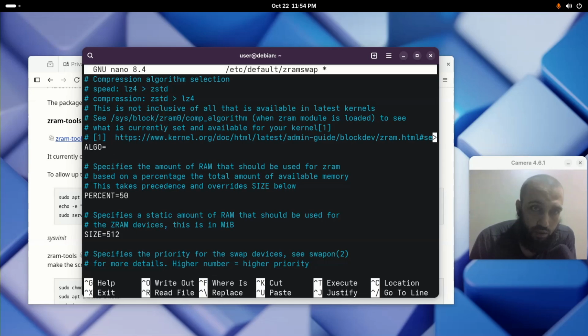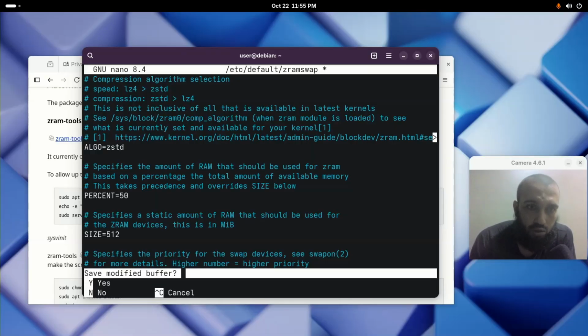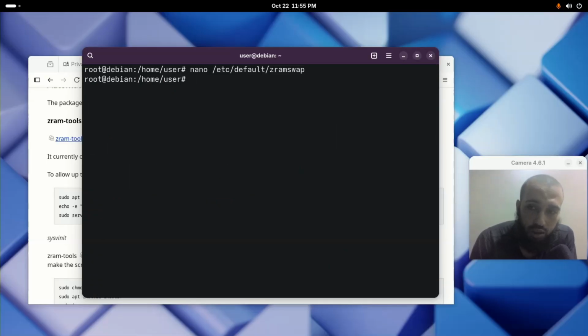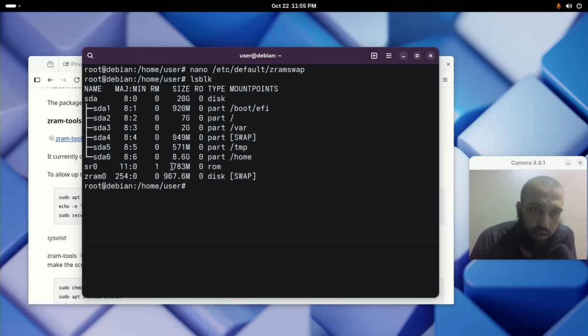The compression of ZSTD is superior and the speed of LZ4 is superior. You can choose whichever you want. In my case, I'm gonna change it to ZSTD since it was not the initial value. Maybe I should show you first how much is the size of my zram by running the command lsblk. In my case, the size is 783. No, the size is 967. Sorry, that one is another partition. So the size is 967.